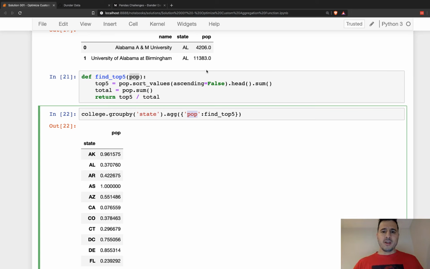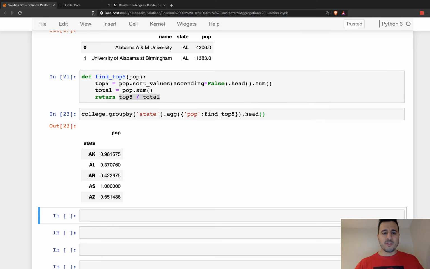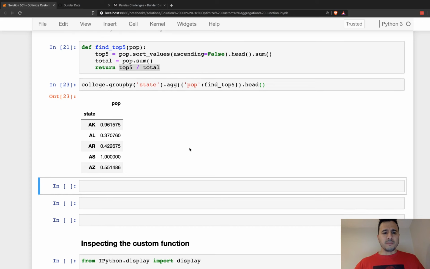It's going to do the sorting. It's going to get the head. It's going to get the sum. Then it's going to do the sum of the entire series for that state, and then return the total. So it's exactly the same thing we did on the entire data set, but it's going to be done on just each group. And I'll just take the head of this to return the top 5. All right, so let's move on.